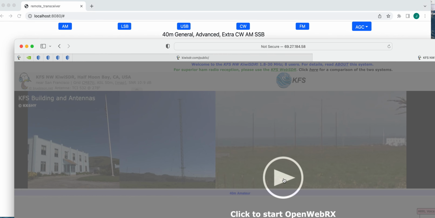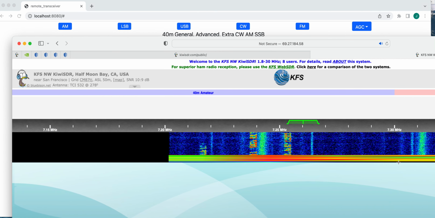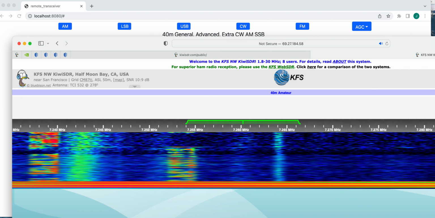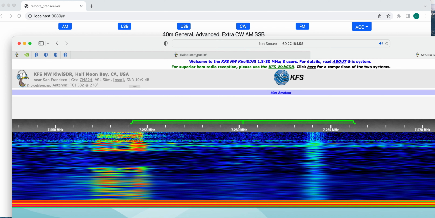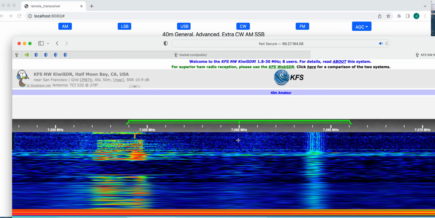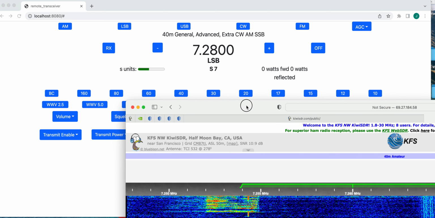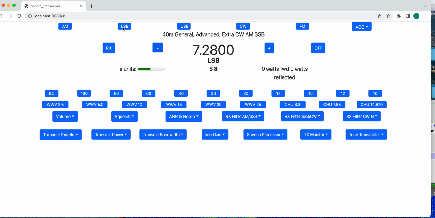So now I can listen to my own transmitter from Las Vegas to Half Moon Bay to the Bay Area, and looks like 7260 is clear. That's where I've been testing. So there's 7260 right there. Let me tune this thing down to 7260.